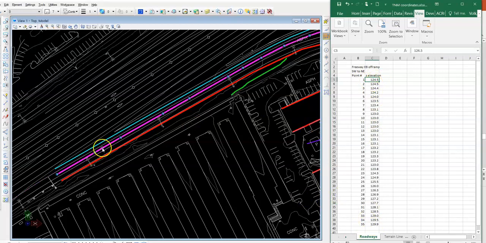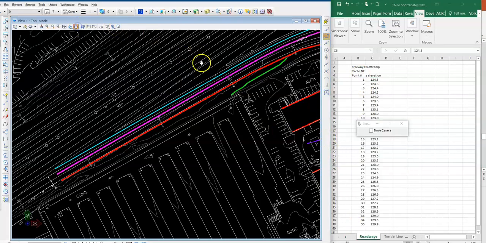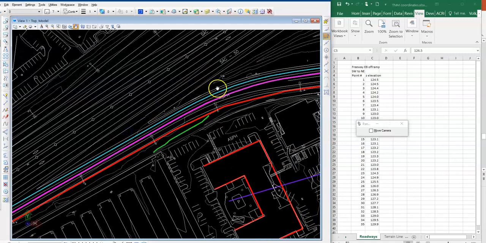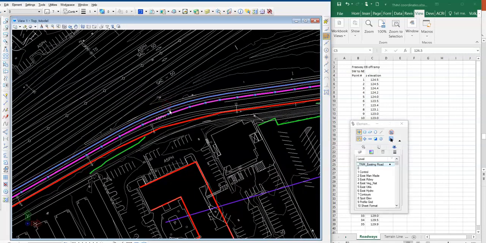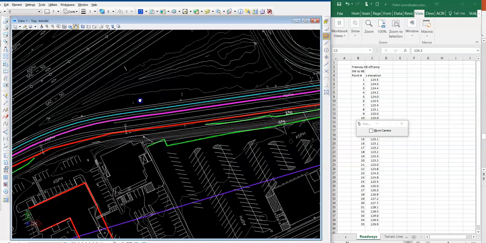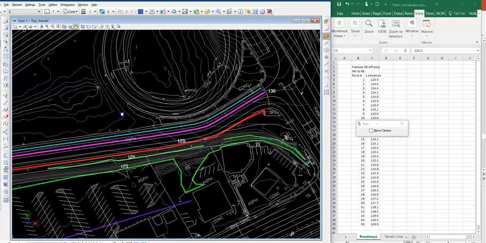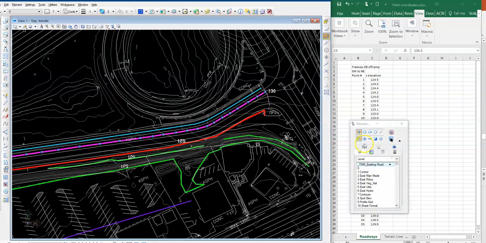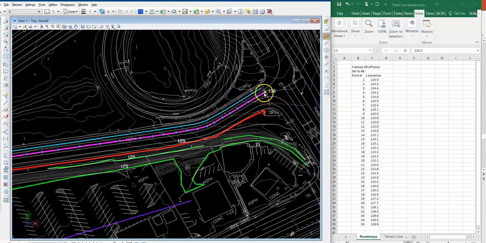This particular line that we have highlighted has 35 points on it. So the point numbers range from 1 to 35. So now we're going to pan to the northeast along this ramp so we can see how these points lie along this line. We'll pan a bit further to the end, and we can see the final value is pretty close to 130. So this is the 35th point along this line.